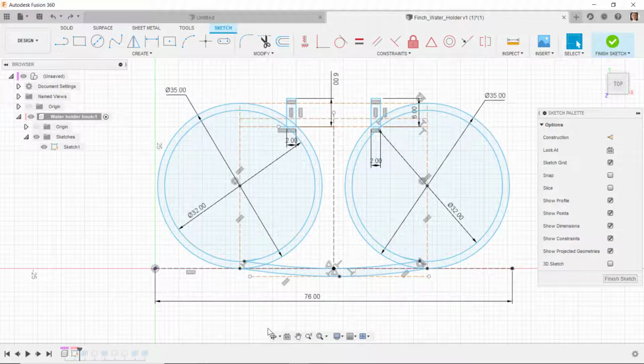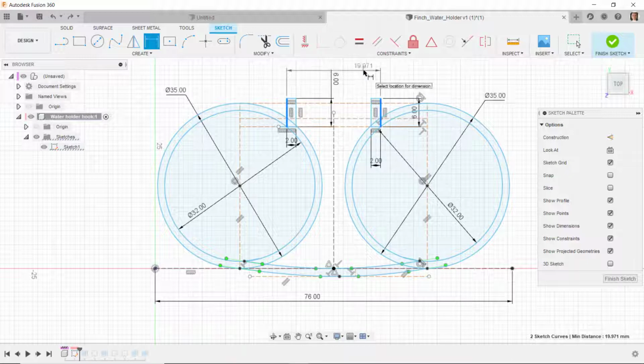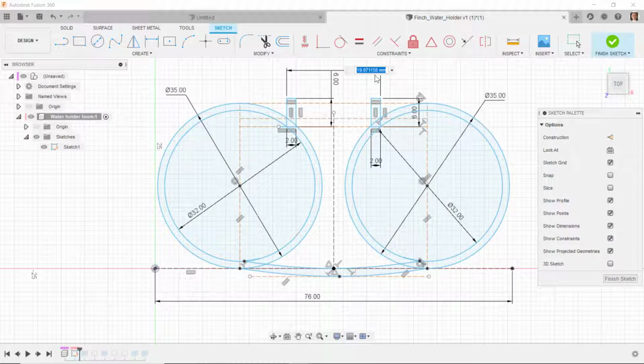I'm going to do some other measurements here. So there's a lot of missing dimensions. I'm going to dimension this distance from here to here, and I see that that comes off to a strange number that I could not measure with my calipers. But on the real part, it would be real easy to measure this distance from here to here with my calipers. I'll go ahead and accept that, but I'm going to change that. I would expect that to be probably 20 millimeters instead of 19.971158. And with everything that I do, I would use logical dimensions.